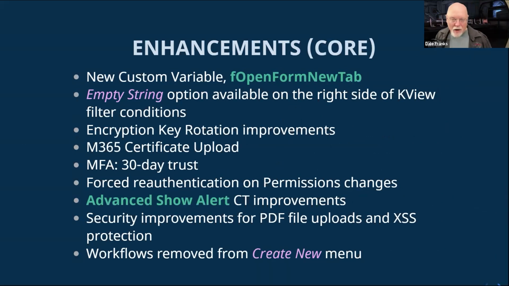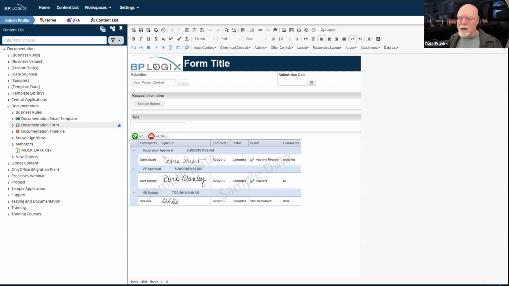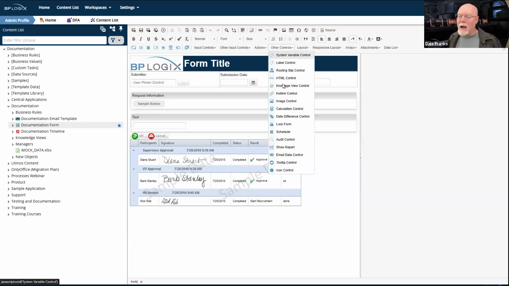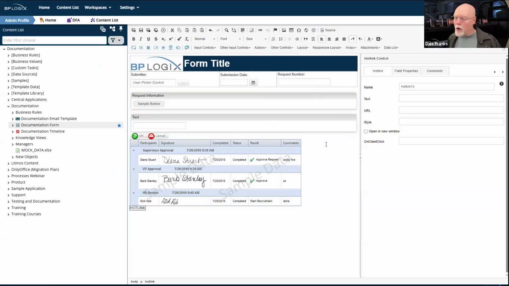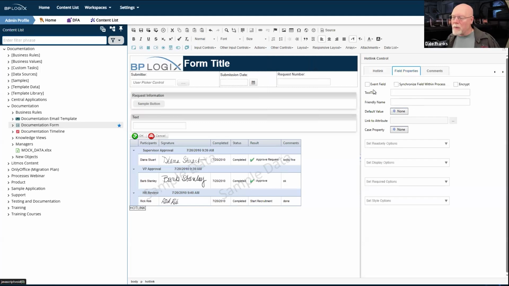So, some enhancements that are upcoming in Process Director. I'll show you any of these that I can. In fact, before I even get into this, I mentioned something about the hot link control. I don't have a JIRA ticket for it because we haven't fixed it yet, but I can tell you that we are going to fix it. Let me drop a hot link control onto this form real quick, and we will go to the field properties, and there is an event field for the hot link control. I don't know why there's an event field for the hot link control. The hot link control does not produce a trappable event.